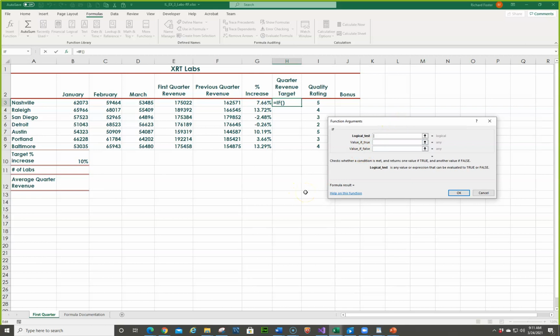So let's go and see what it tells us. It says if G3 is greater than B10, and it needs to be absolute. So we're doing the percent increase. It's greater than or equal to, and we want B10, which is basically 10%. Now remember, because when we copy this down, we don't want it to be B11, B12, B13, so we're going to hit F4. Or you could just type in the dollar signs yourself.